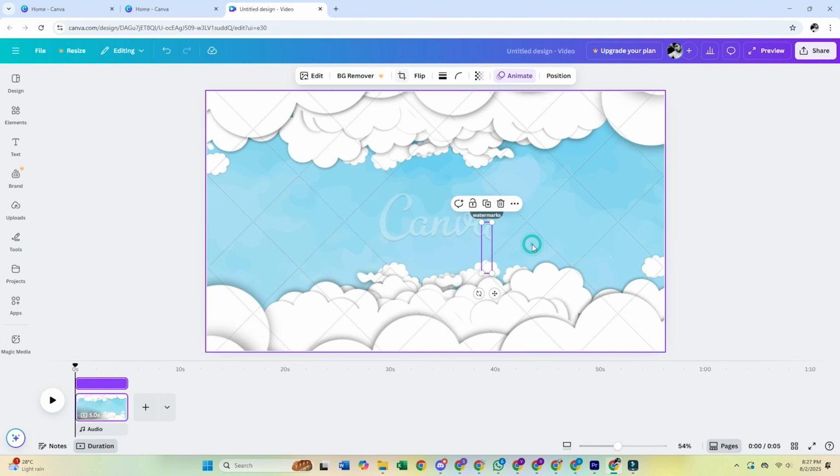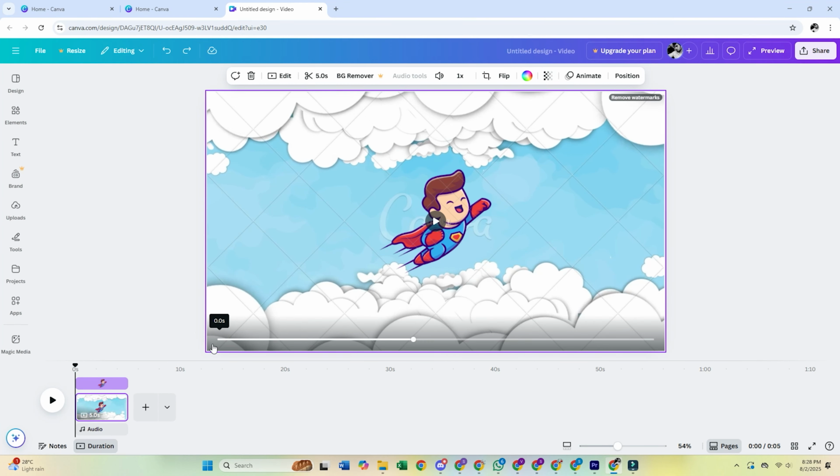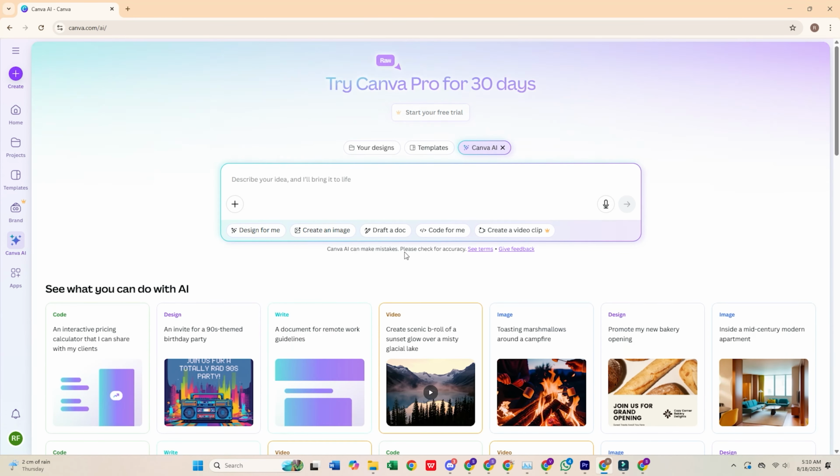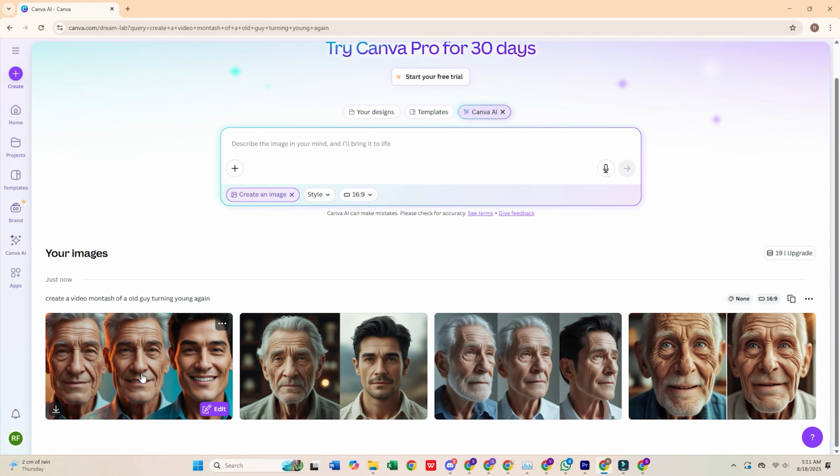And with Magic Design, you can create graphics, presentations, and social posts in seconds. Upload your content or describe what you want, and Canva's AI suggests layouts, color schemes, and images that match your brand. This is perfect for anyone who wants to create visuals without spending hours on design.